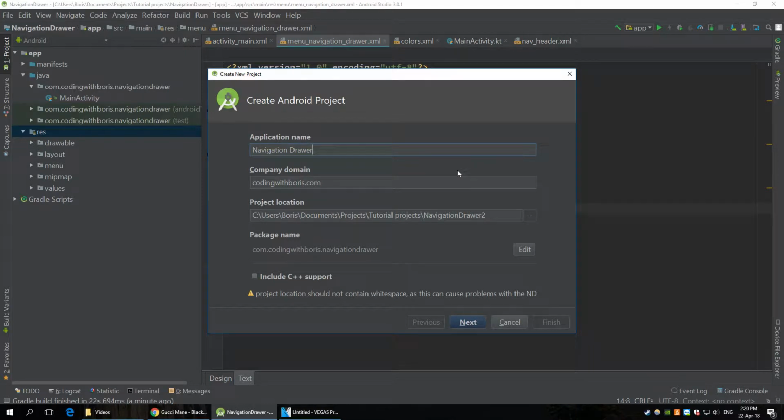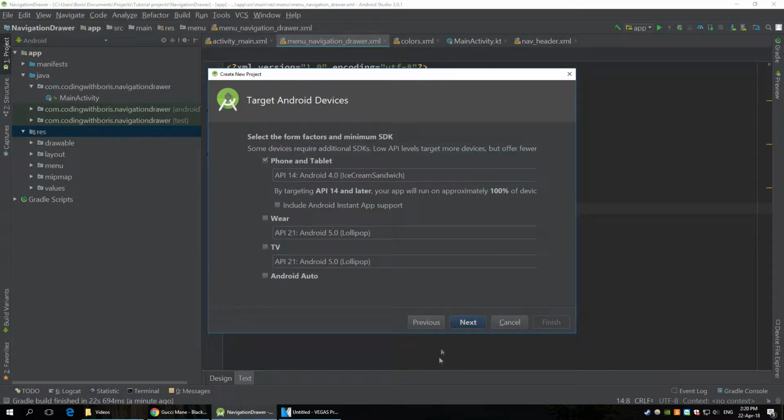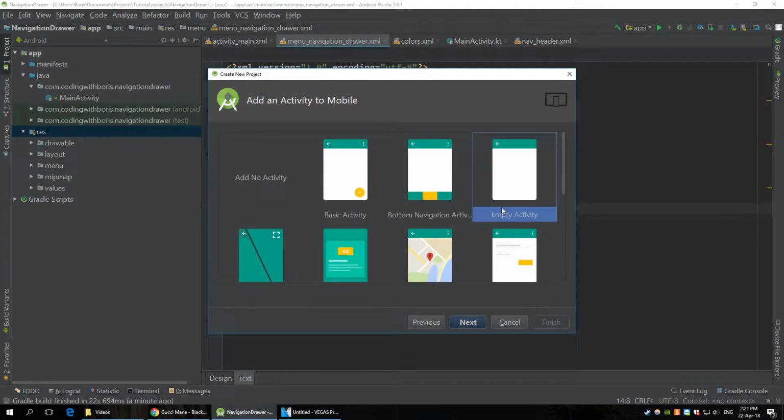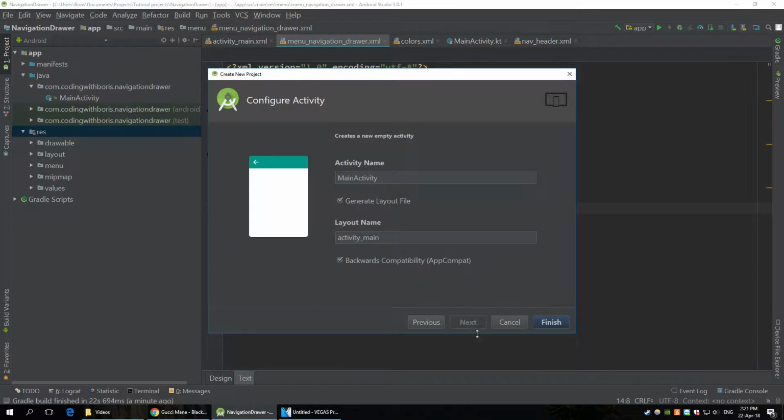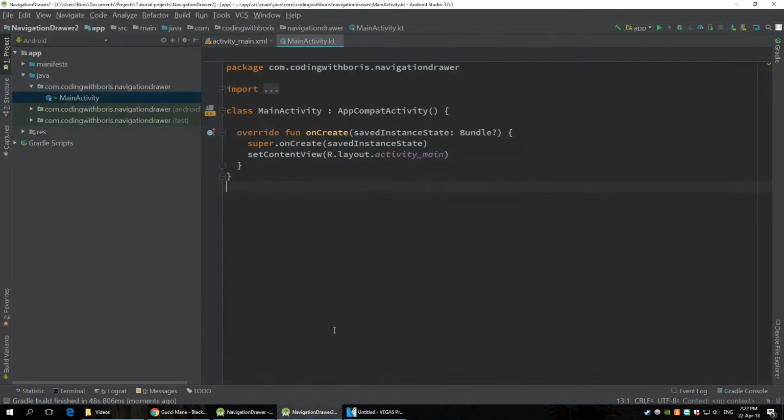In today's video I'm going to show you how to use a navigation drawer. So let's create a new project. We will choose empty activity to build it from scratch. Generate the default main activity. Alright, so let's first design out our layout.